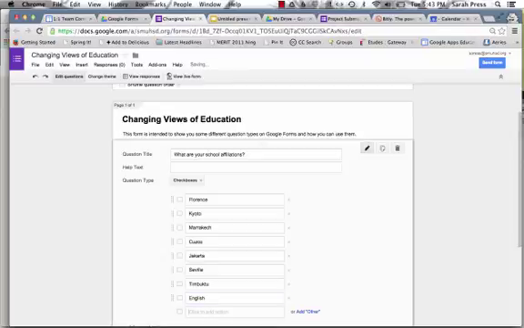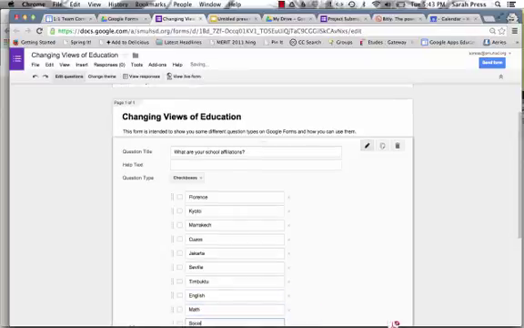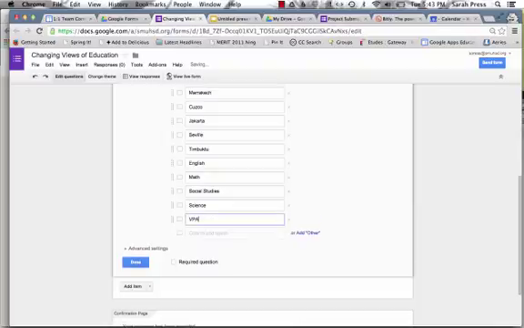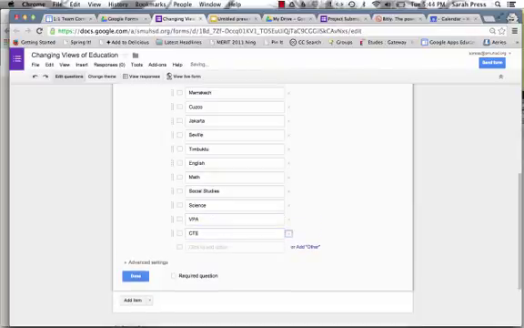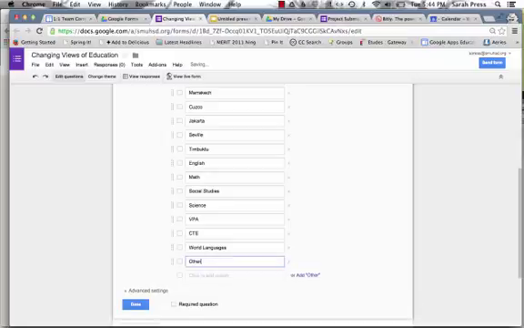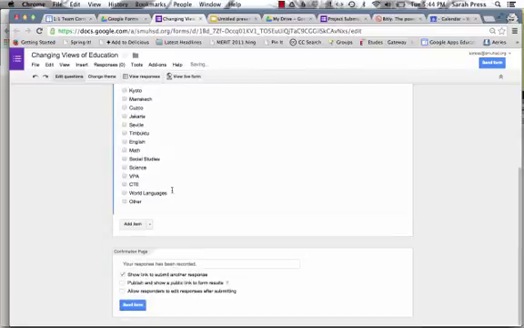So maybe we're English, math, social studies, science, GPA, CTE, world languages, other. And so that will let people check and specify additional things. I'm going to say this is a required question, done.